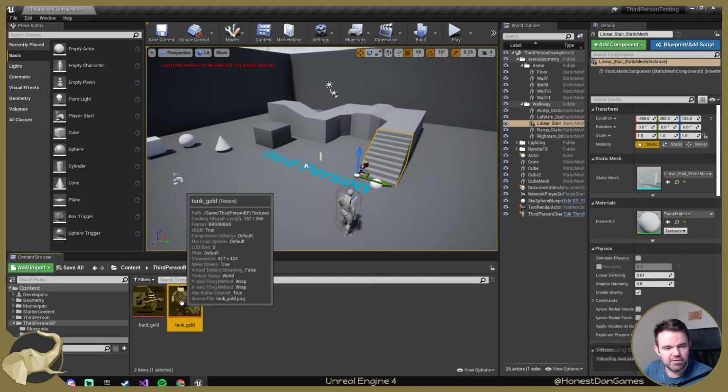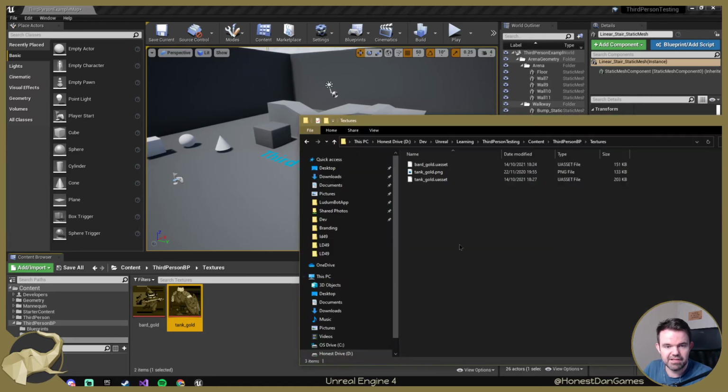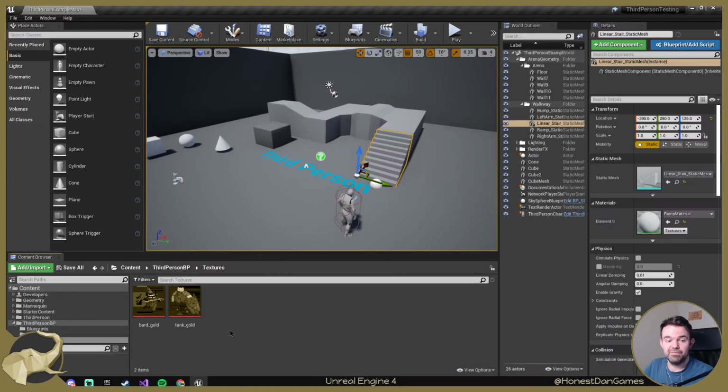And you'll notice the source file doesn't have a long path this time because it's in the same folder as it. You can see we've got tank gold there. That's the PNG. And then we've got tank gold U as it. And you'll notice that this view doesn't show you the actual file of it. So it doesn't show everything.